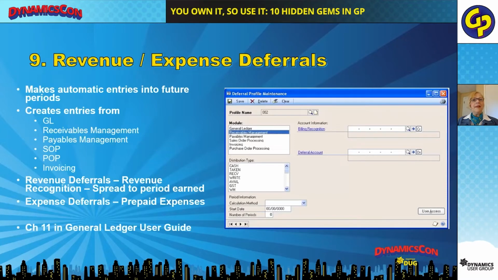Revenue and expense. So this makes automatic entries into future periods. Another great thing, I've seen people doing this using their prepaids. They have a whole Excel sheet that tells them what to book every month to expense a portion of that expense on a prepaid basis. Or revenue deferrals. So maybe they have revenue recognition and need to spread out an invoice over the period of time that it's earned.